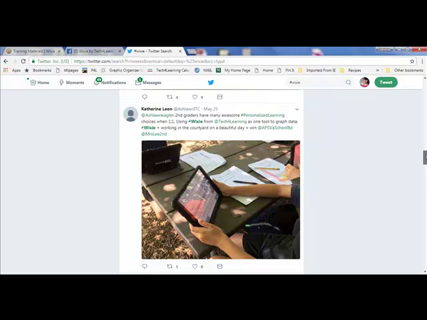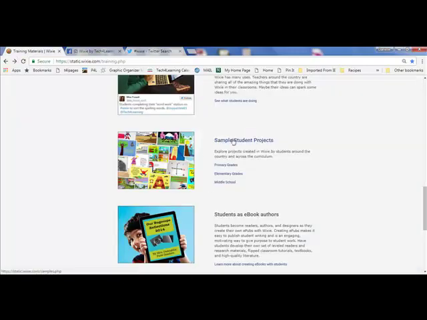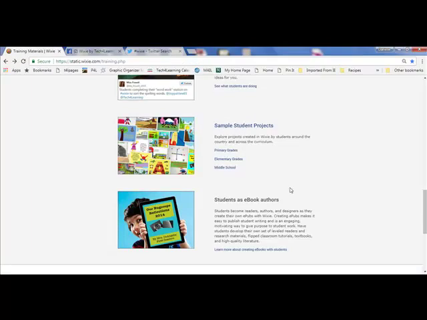All right, so we can spend all day there. Twitter is like my... All right, sample Wixie projects are right here from students. You can view primary, elementary, or middle school. And we also have an article about students becoming ebook authors, because if you did not know, Wixie can save as an EPUB. And we actually have a teacher, or actually a school volunteer, who created a book inside of Wixie and published it on Amazon. I think she's about to publish her second one, so you'll have to check that out, definitely.